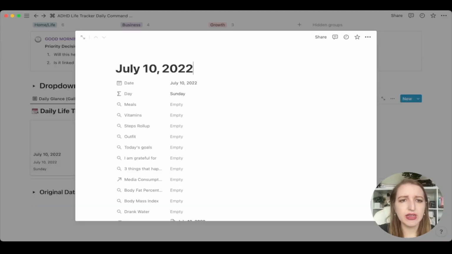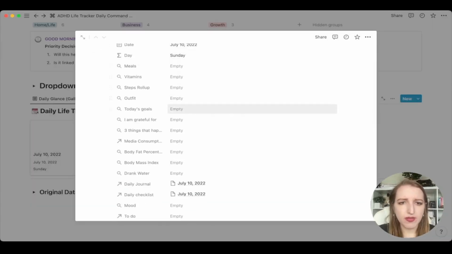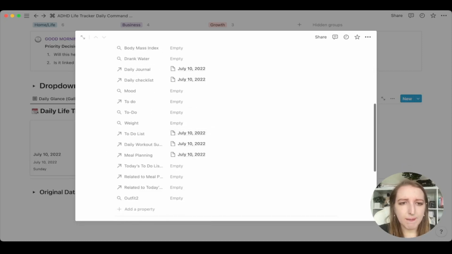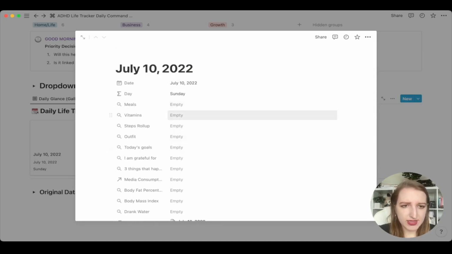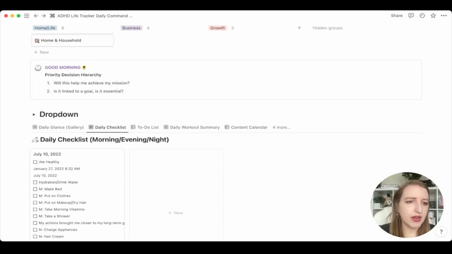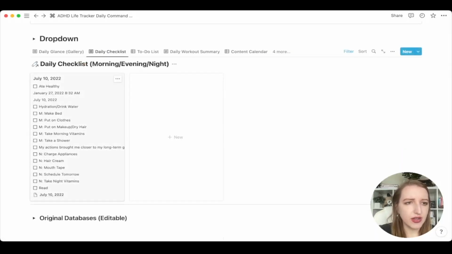This first one is rolling up from all of the other ones, and I haven't filled them all out yet, but you will be able to see things like your number of steps based off of the other things that you've done. For example, if I go through, this is my daily checklist. Did I eat healthy? Did I drink water? Did I make my bed? Did I put on my clothes? You can do this, and I put M as morning.